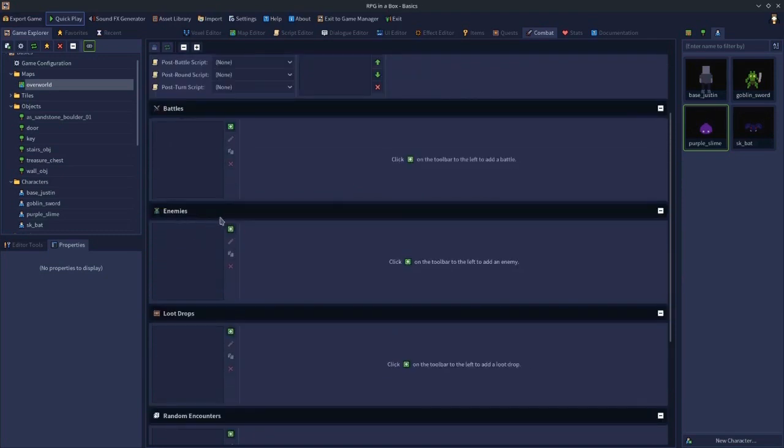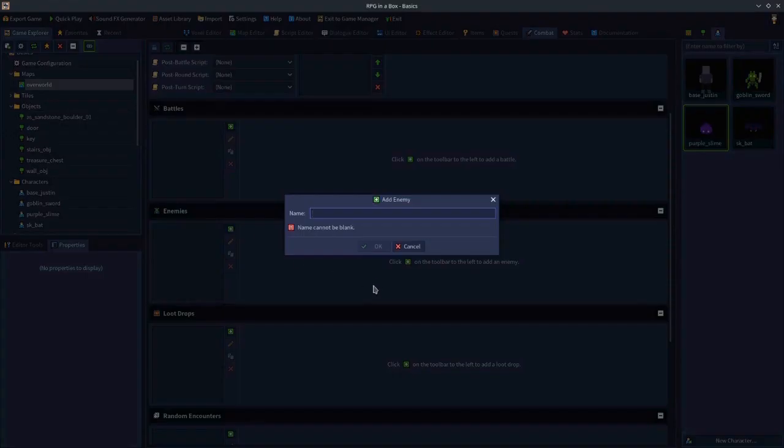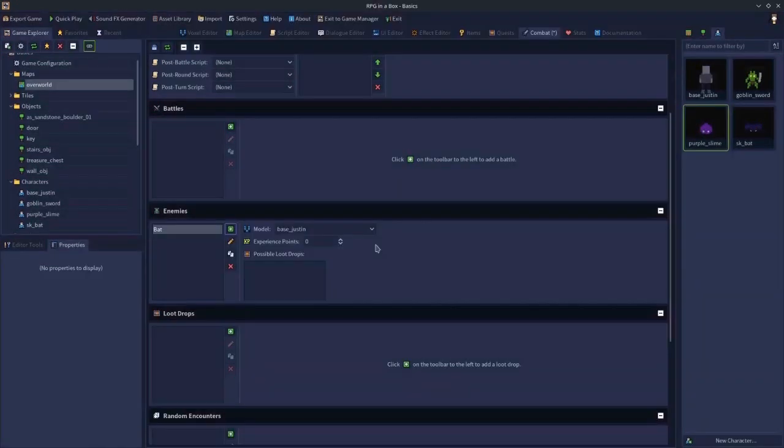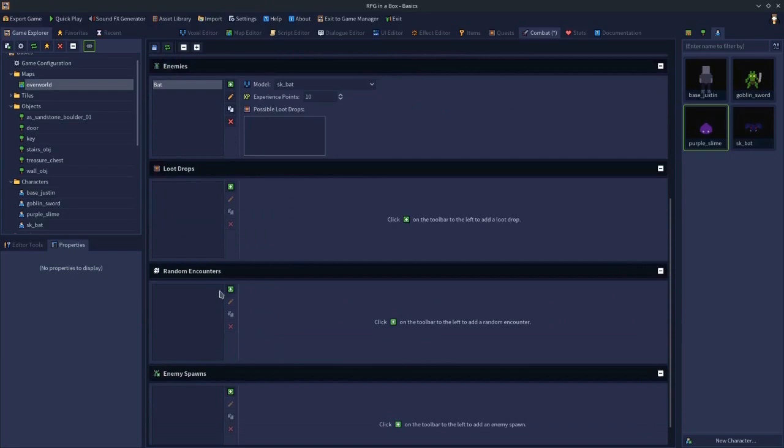Let's quickly talk about some of these options down here. So we've got an enemies section. What you would do is you click add enemy and we give it a name. So let's say goblin, or let's do bat. And then you specify the model. So in this case, SK bat. You drop that down. And then you'd say the experience points that you get for killing the bat. So let's say 10. And then if you've got any loot drops, you would add them into here. You would drag them from here.